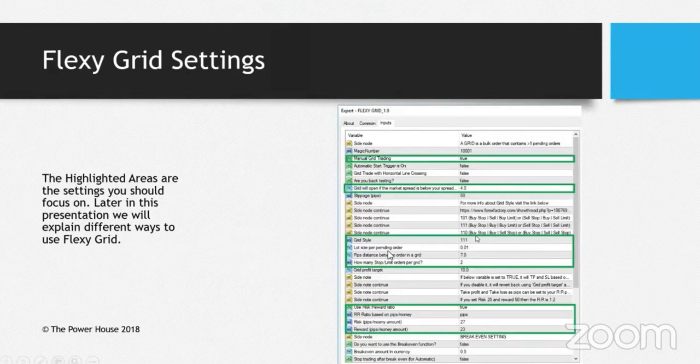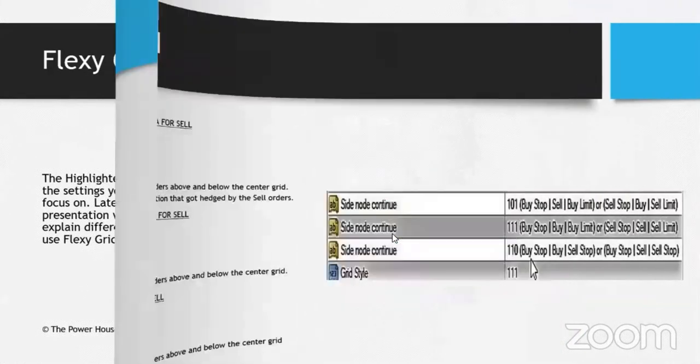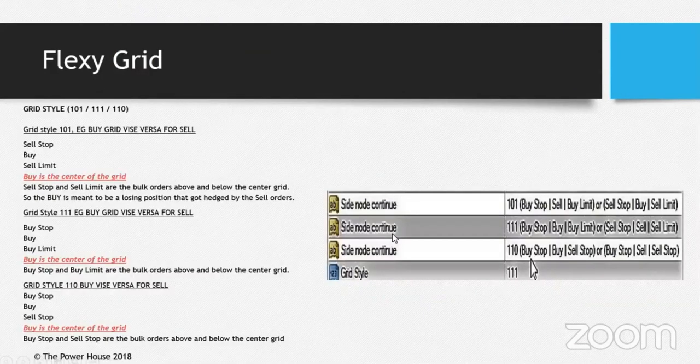Here we have a slide on the settings that I went through, and also different grid styles.